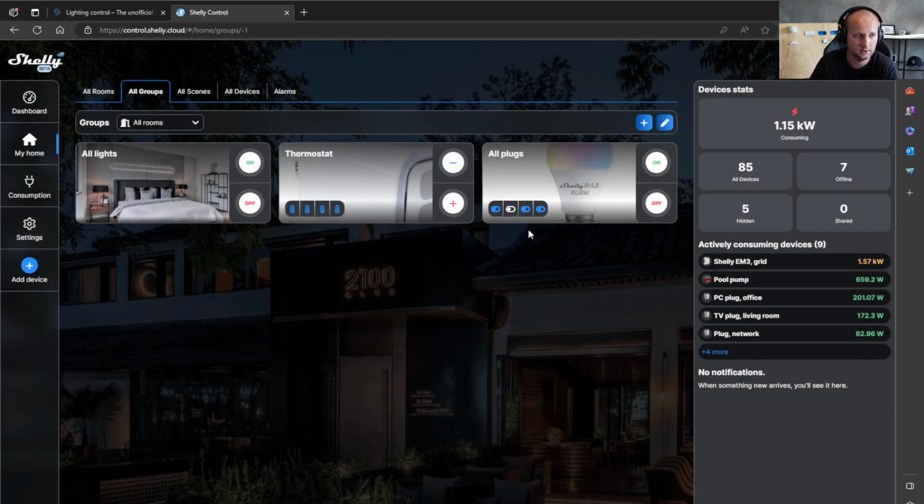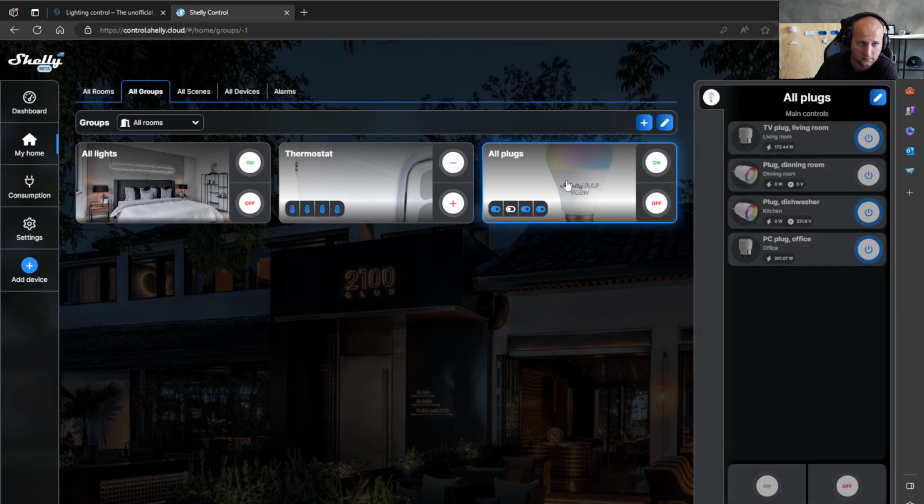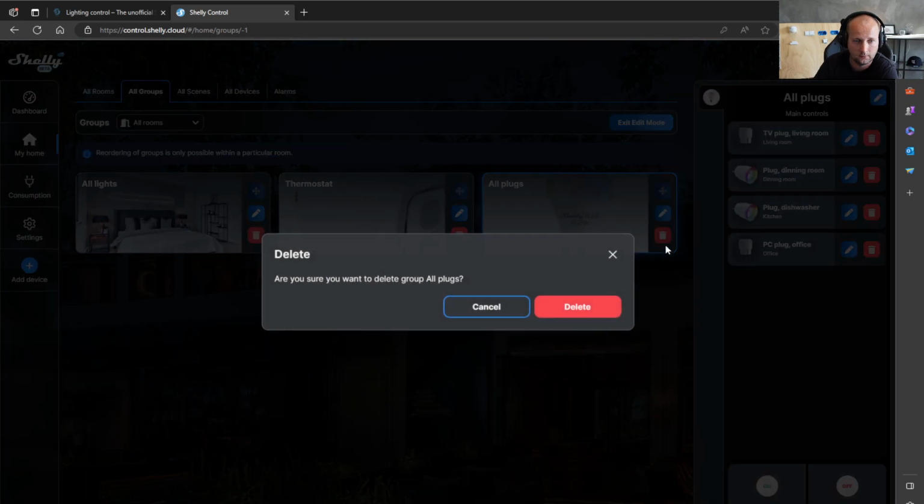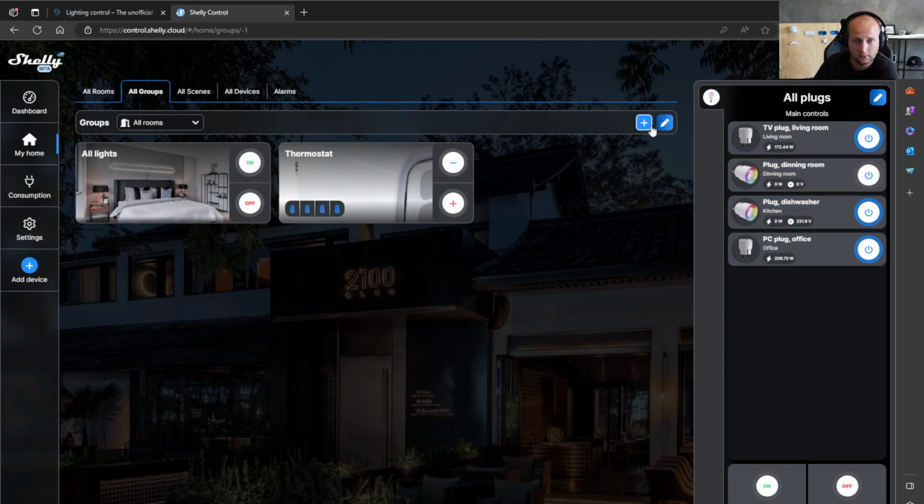So now I can see here all plugs, and I can see the blue icons means that the plug is turned on. The white means that it turns off. I don't want to press all off now because then I shut down my computer. But if I press right here, I can see which plugs is turned on and which plugs is turned off. I can control them individually and I can control them all at once. So it's quite simple. I will delete this again like that. Good. That's how easy it is to make a group to control lots of devices at the same time.